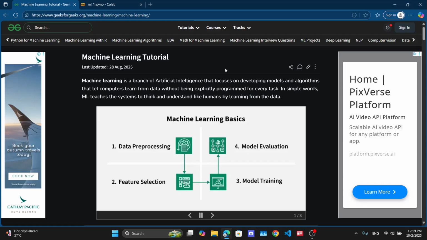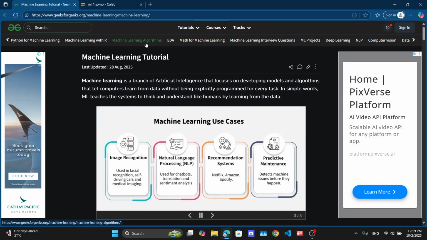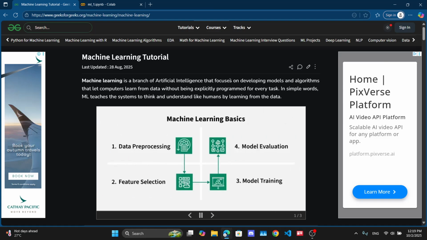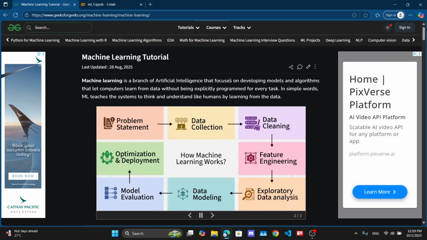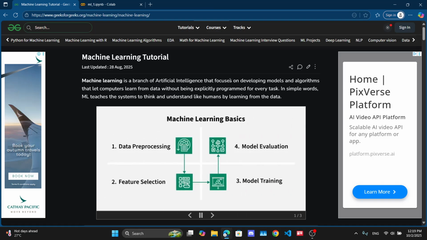So basically, this is the GeeksforGeeks website. In the machine learning section, according to GeeksforGeeks, machine learning is a branch of artificial intelligence that focuses on developing models and algorithms that let computers learn from data without being explicitly programmed for every task.